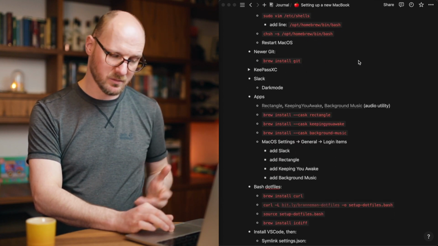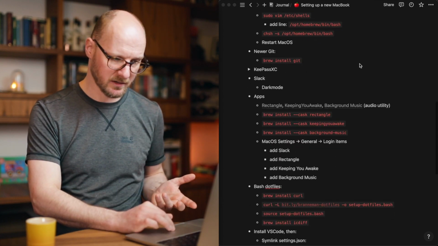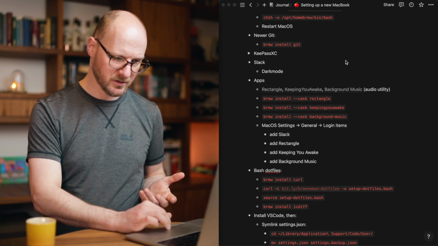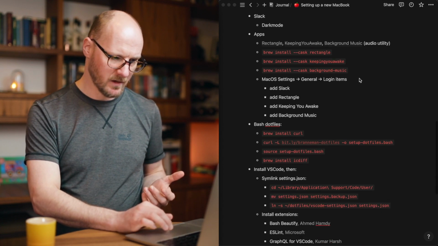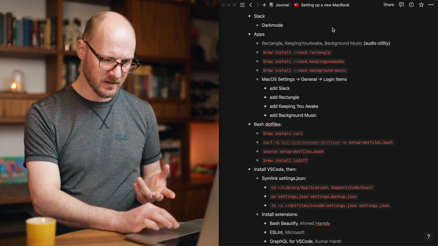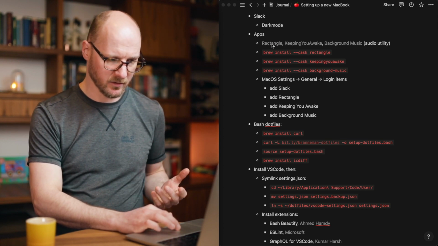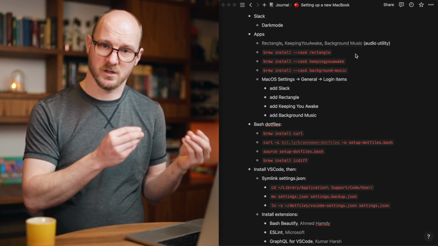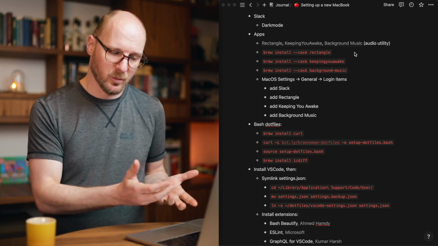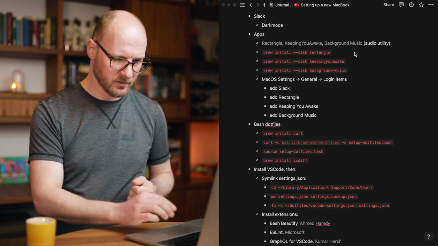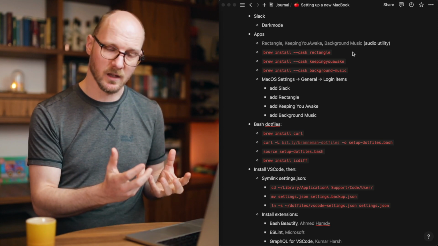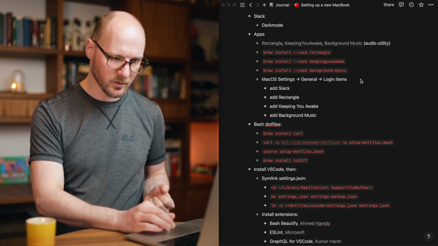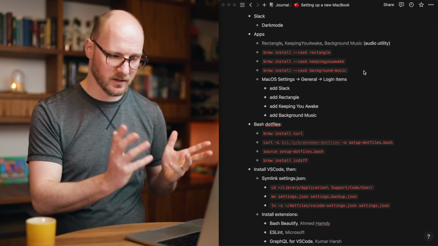Restart. I want a newer Git because Mac ships with a very old Git by default. I use this password manager. Slack. Need to set dark mode because it's a local setting. Then there's these apps. I use Rectangle as a window manager, an app for keeping the Mac awake, and Background Music if I want to change the volume control per app or go to the left or right of my ear because I'm doing two things at the same time. These are the commands to install them. I can just paste that and run and done.